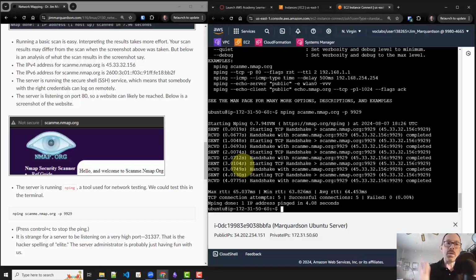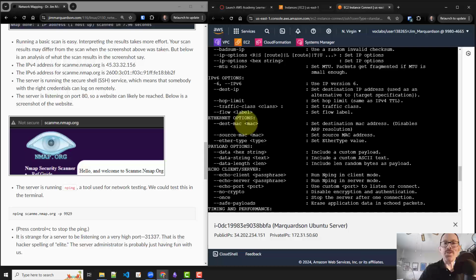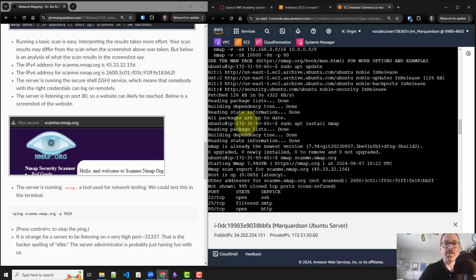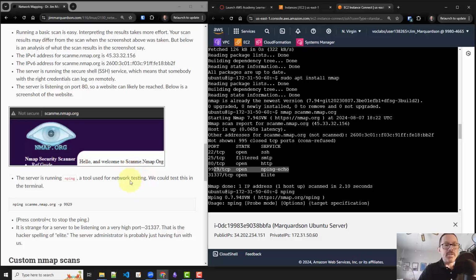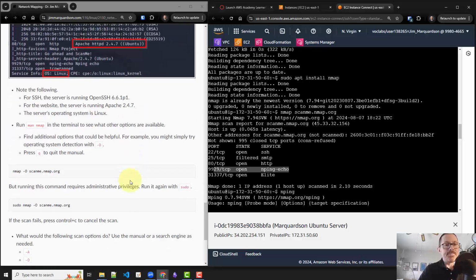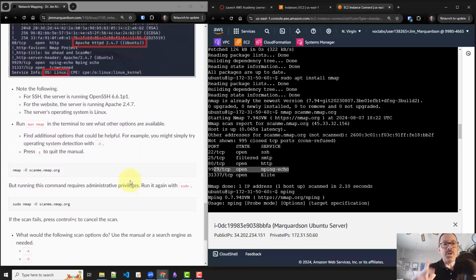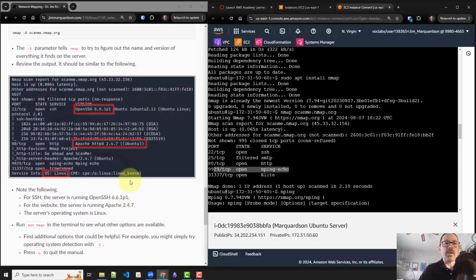We used our web browser to connect to HTTP. We used the nping tool to connect to, I'm scrolling up a lot, I know, it makes people dizzy, this nping echo service that they're listening on. And they're just kind of trolling us there. Okay, so what if we want to dig a little bit deeper?